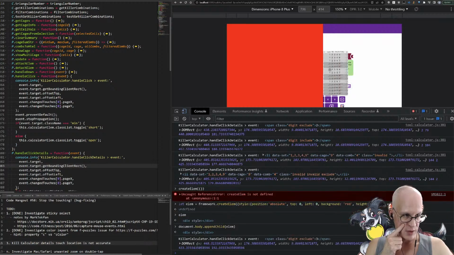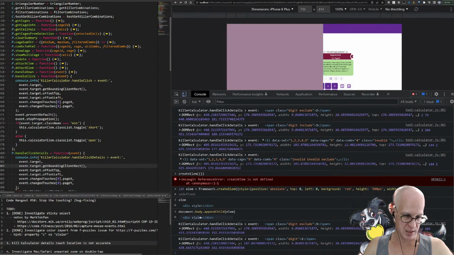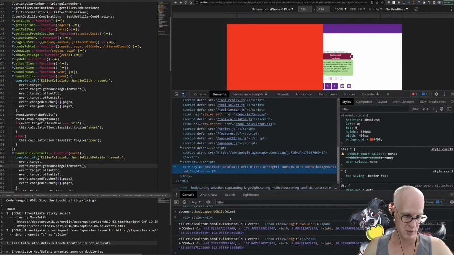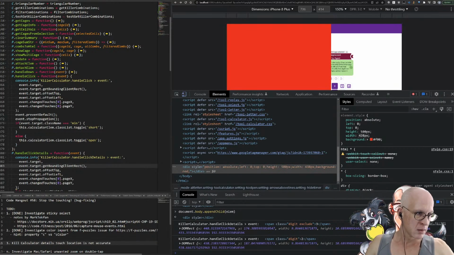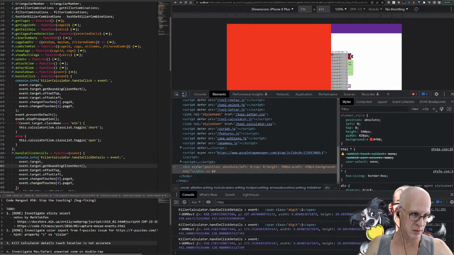So now let's press the 2. So we click the 2 according to this, and the 2 is 438. So the 2 is at X 438. So now if I make this 438, that's the 2. Now if I click here, I am indeed clicking the 2.